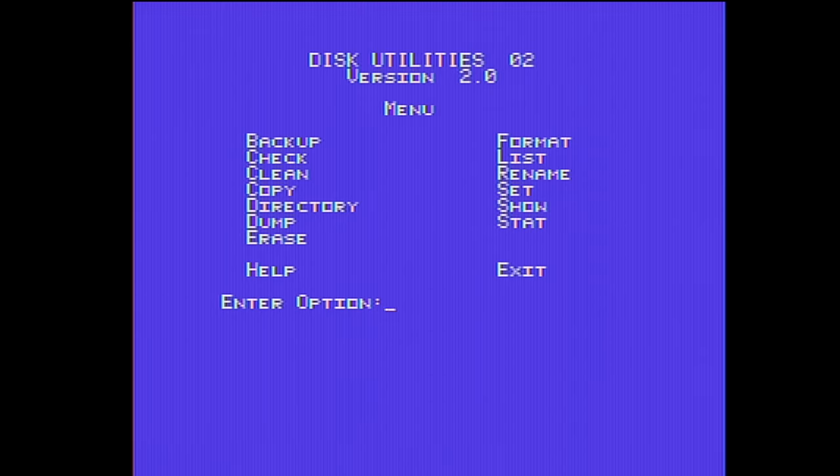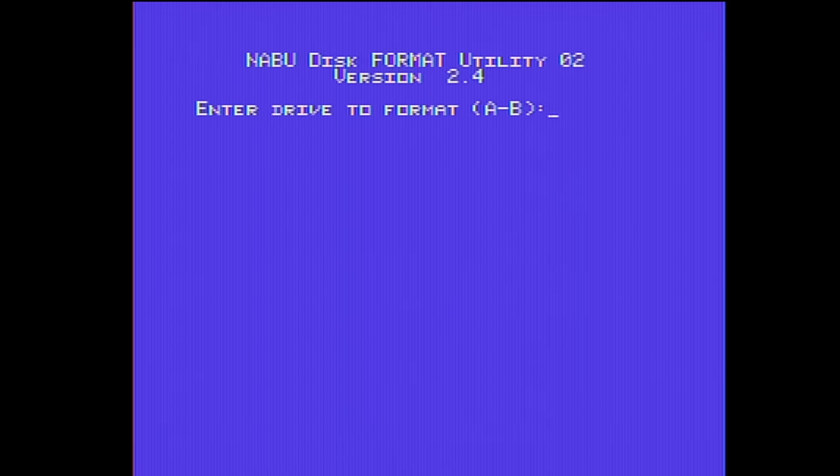So this is a fresh disk in drive A, and I'm going to go ahead and format the disk. It asked me which drive. I'm going to say it's in drive A. Single-sided, yes. NABU disk drives actually came with single-sided disk drives, so both of them are actually single-sided.